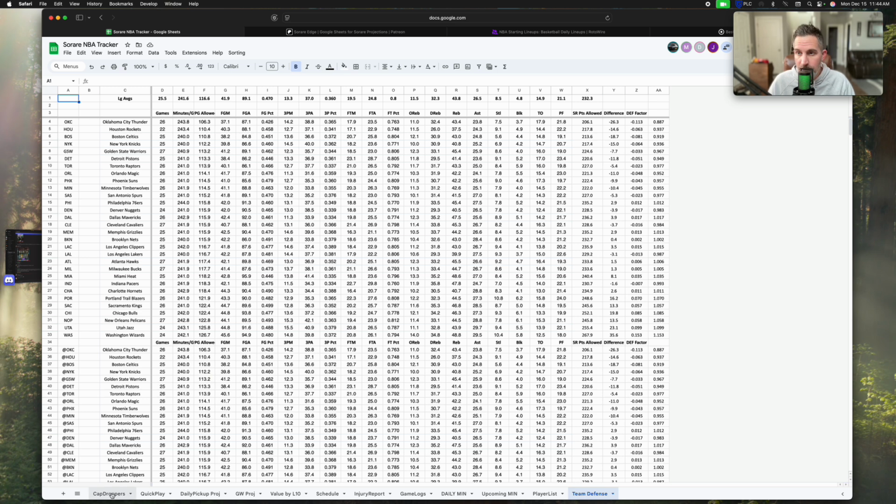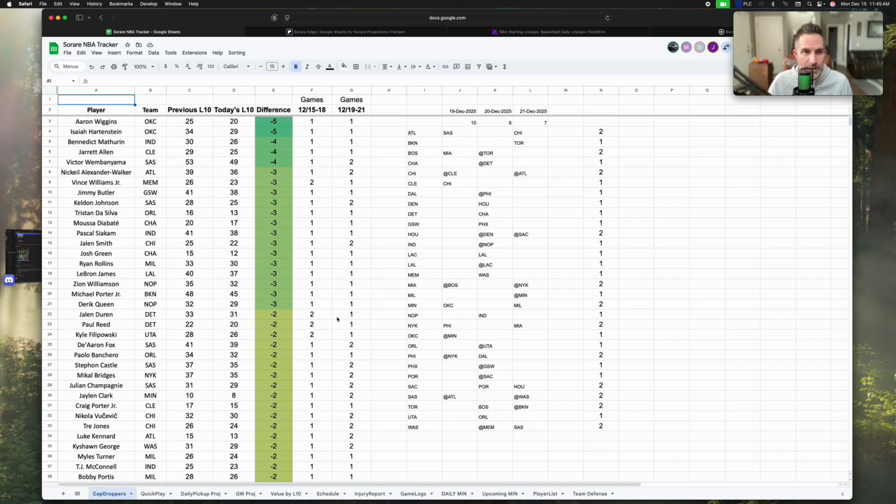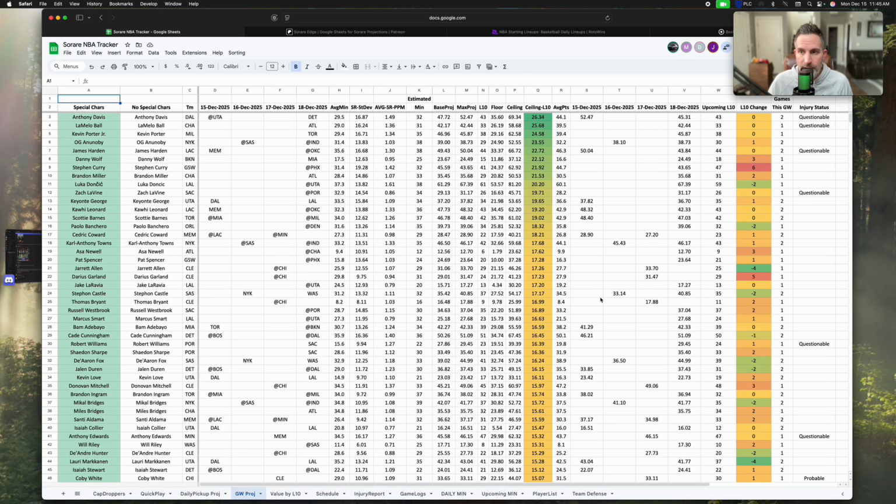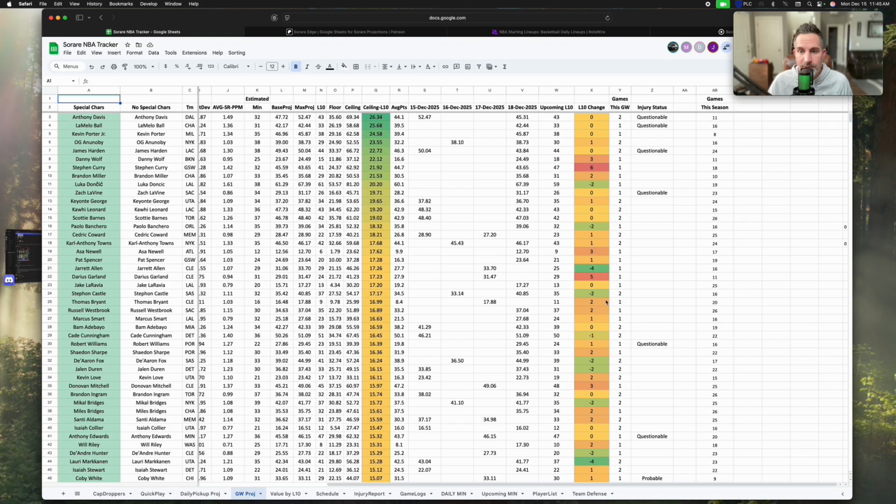Every morning I put in the new game logs. I update the defensive stats. And I update each player's L10 score. So you can see it in real time in the cap droppers tab. You can also see that in the current game week tab over here. You can see the L10 change.